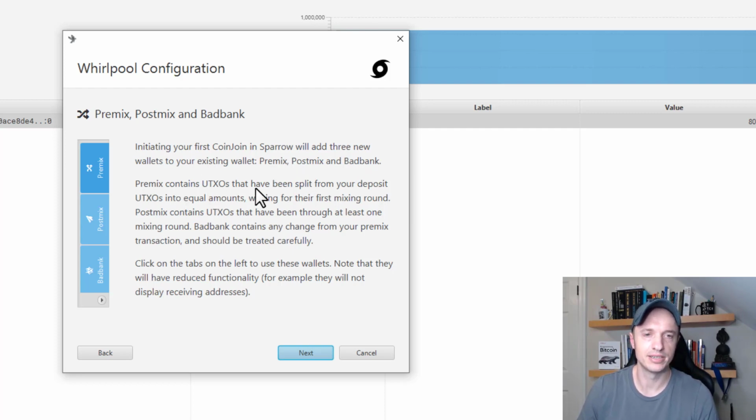Premix contains UTXOs that have been split from your deposit UTXOs into equal amounts, waiting for their first mixing round. Postmix contains UTXOs that have been through at least 1 mixing round. Bad bank contains any change from your premix transaction and should be treated carefully. So basically anything in the bad bank has not been coin joined or mixed.